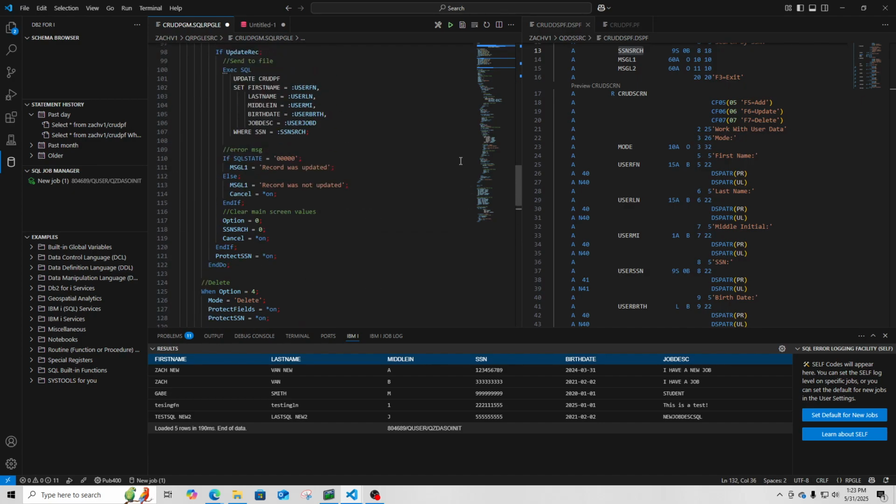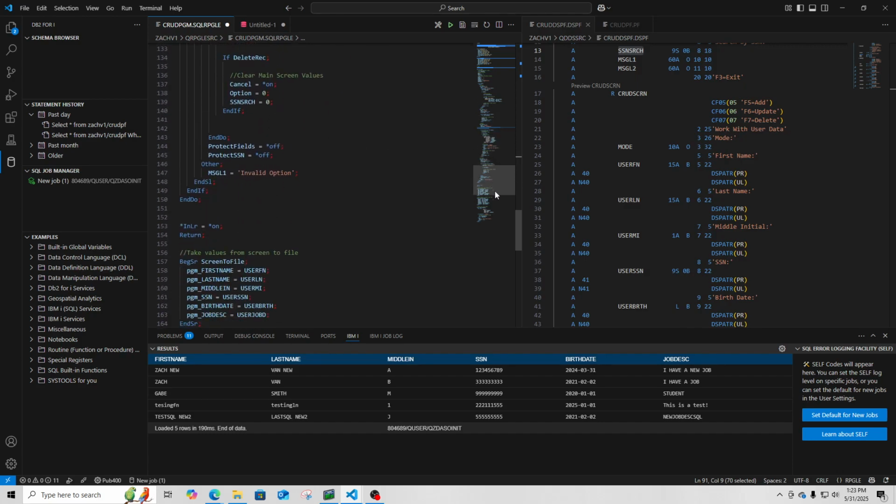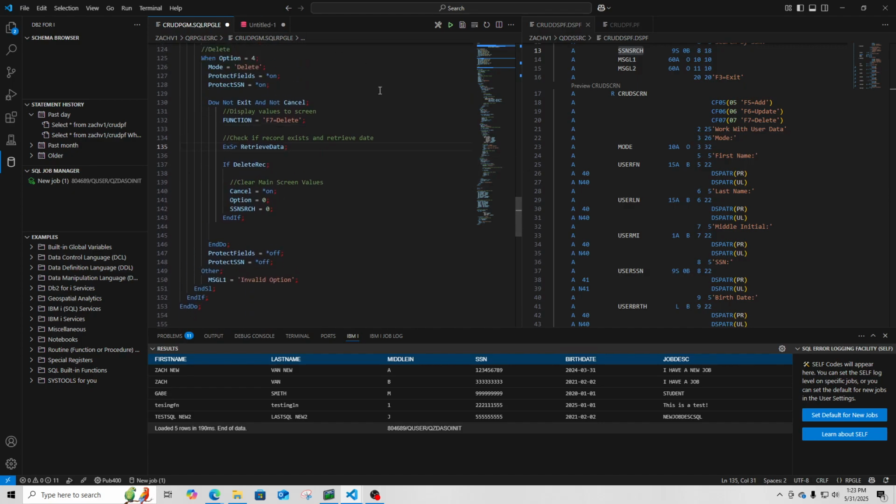And now we just do our check if records exist and retrieve. Where are we here? Check if records exist. So we'll put that there. I'm not doing a very good job of commenting and making things clean, but I would do that after I get everything working, just to make it easier to read later on. And I would encourage you to do the same. Okay, retrieve data. Once we do that, we get our select and everything's going to be on the screen. And all we have to do is let the user press F7, and then they will perform the delete.